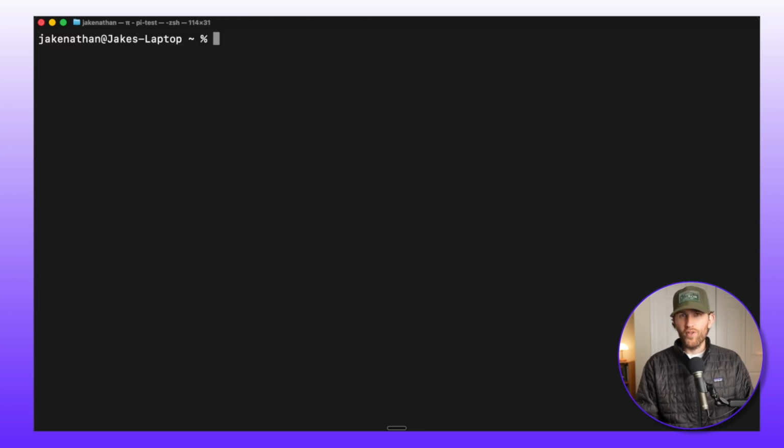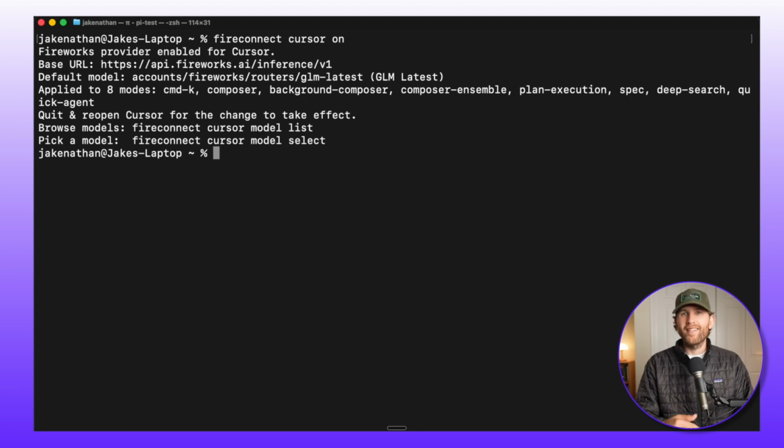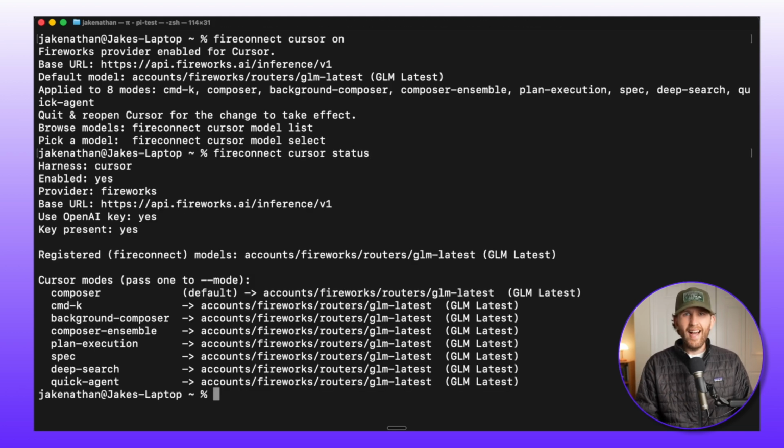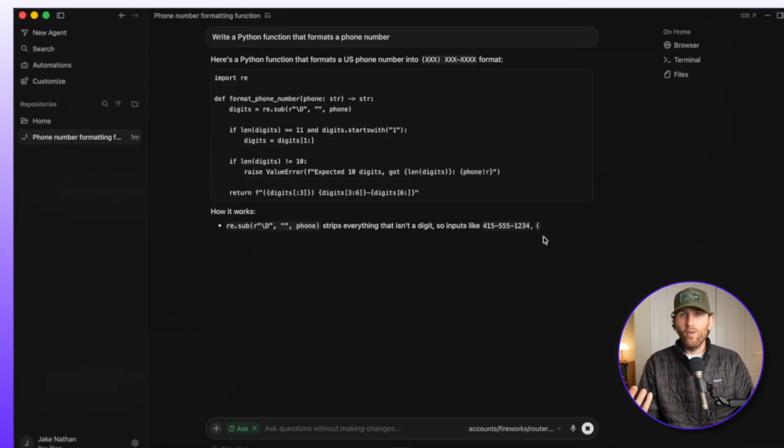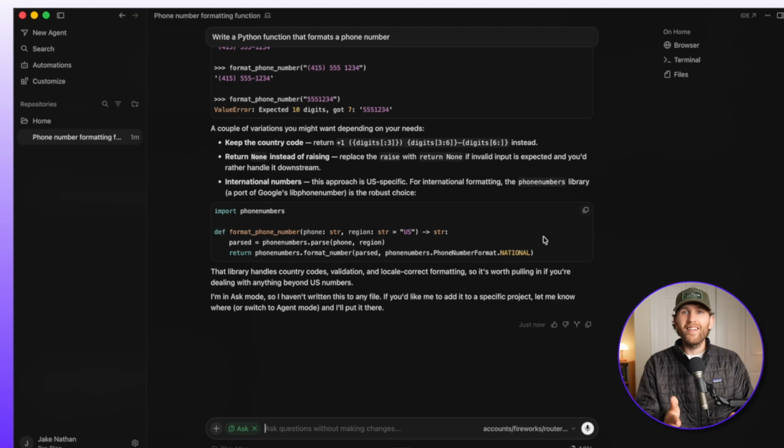Next, let's do Cursor. I'll run FireConnect Cursor on, and that sets the Fireworks GLM model as the default across all of Cursor's modes. With FireConnect Cursor status, I can see they're all routing to GLM. Then I reopen Cursor and use it like normal. And when I want to switch back, FireConnect Cursor off.